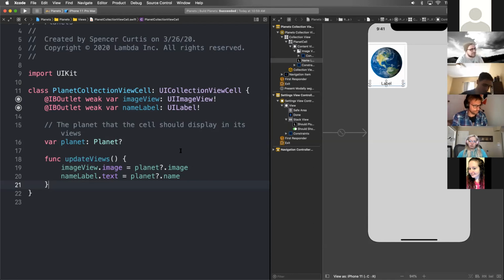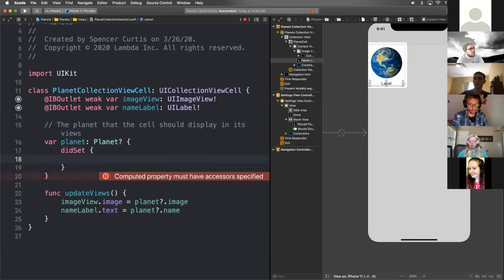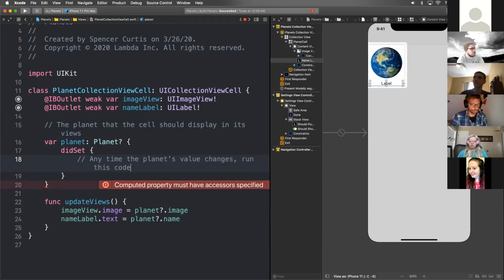So a didSet is similar to the get and set. We looked at getters and setters earlier. However, instead of being something that gets called when you try to get the value of the planet, it's done after you set the value. So there are two property observers. We're going to open and close curly braces here on the planet. Then I'm going to say didSet as one word with a capital S for set. What this says is anytime the planet's value changes, run this code.